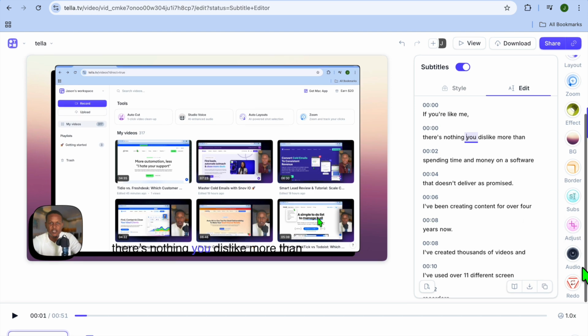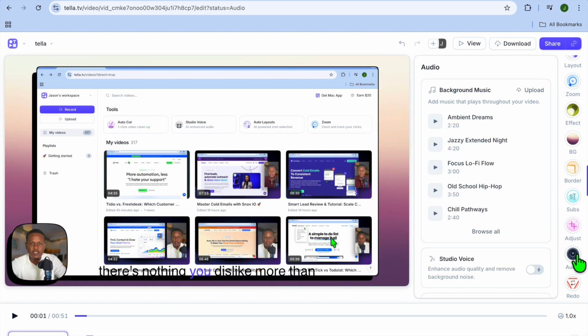Now, if you would like to add background music, you can do that by selecting audio.